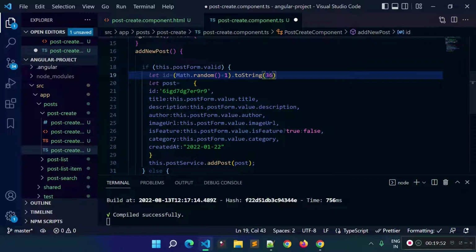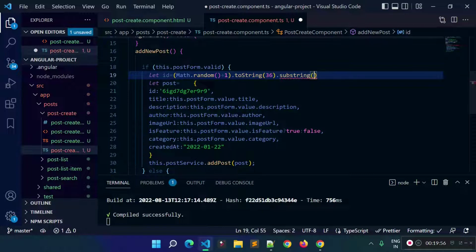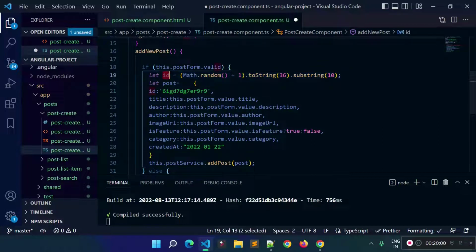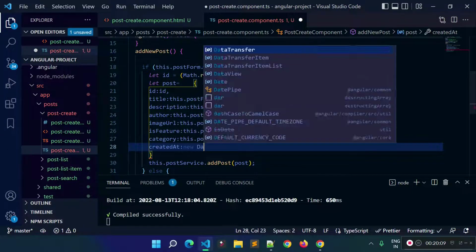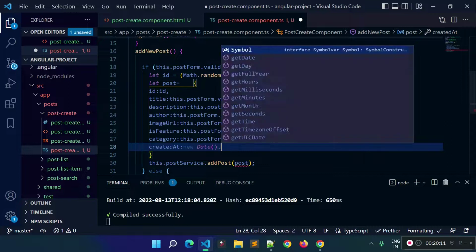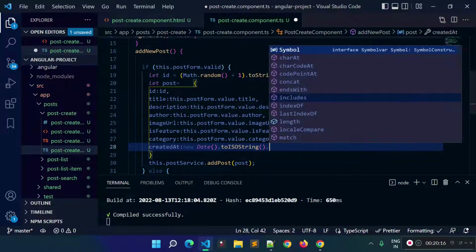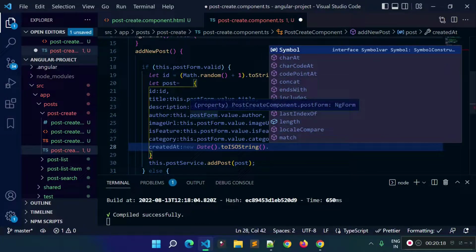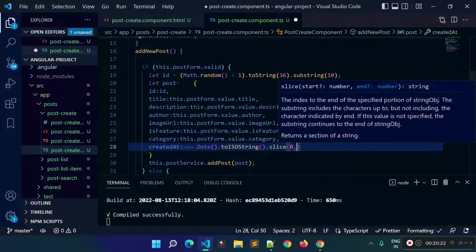and then inside this toString let's provide 36, and let's say we want to get 10 characters, then let's provide 10 inside this substring method, and then let's provide this value here as the id. And for the current date, we can get it with the help of the Date library, new Date().toISOString(), and then we need to call slice, and we'll take 0 to 10 characters.